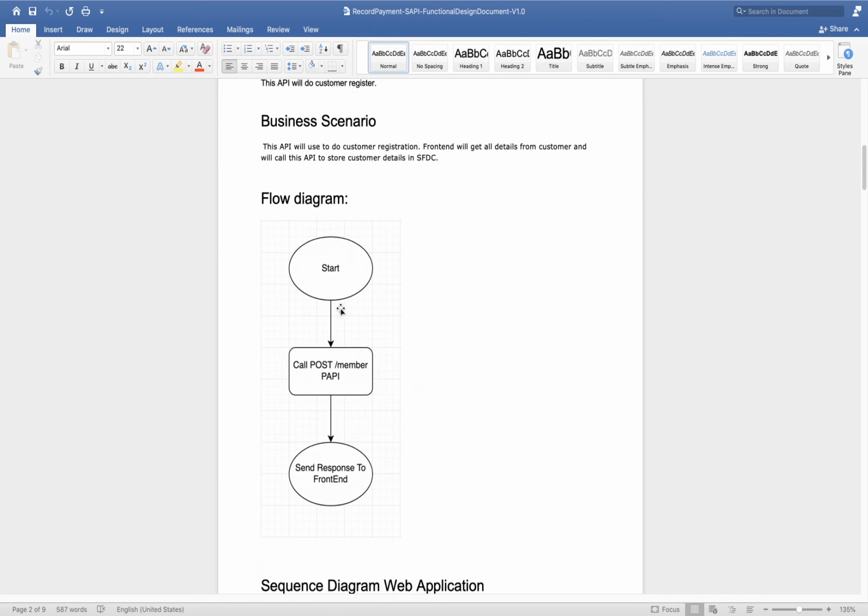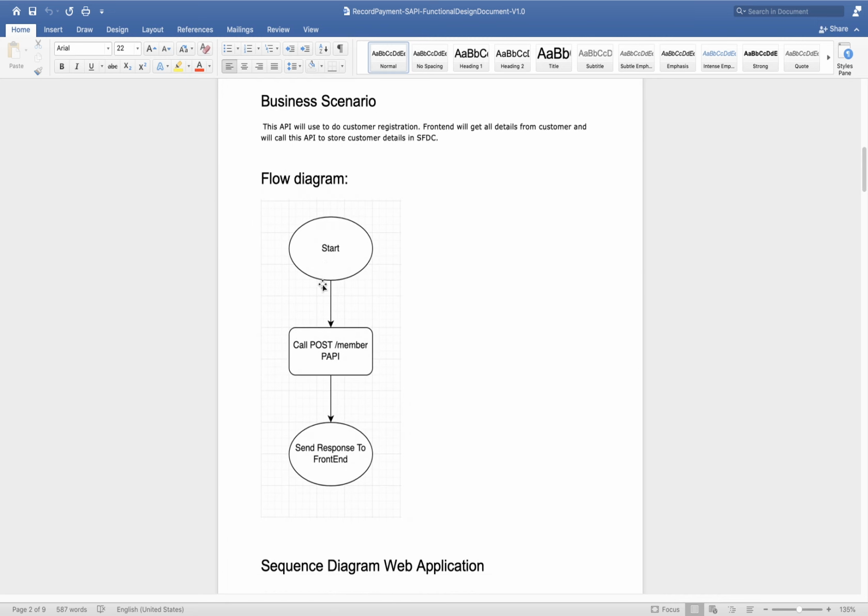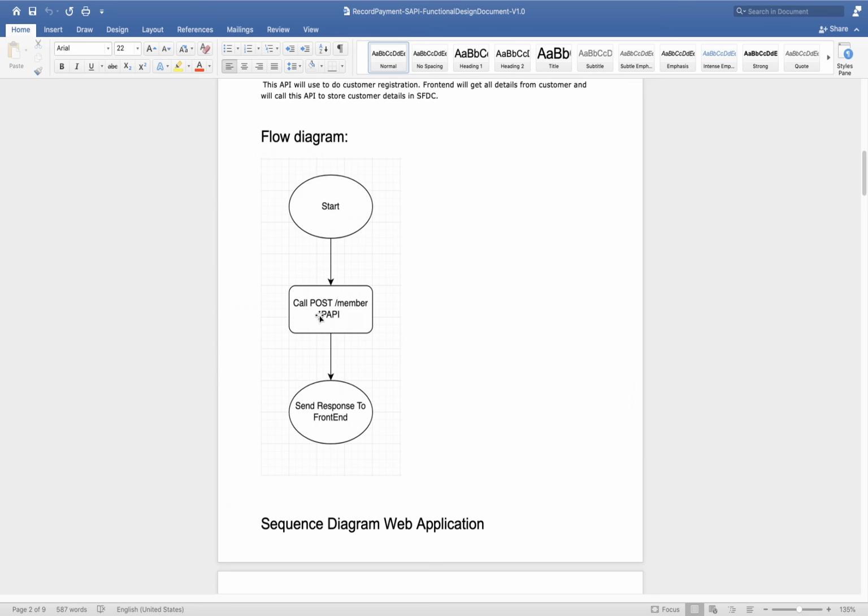Here you can see this flow diagram. The process will start and will call the post member process API. Then we'll get a response from the post member process API and send the response to the front end. If registration is successful, we'll get a success message and reply to the front end with success. If we get any failure, like some business logic failing, or some technical failure in the system API or process API, then we'll get an error message and send the error message to the front end.